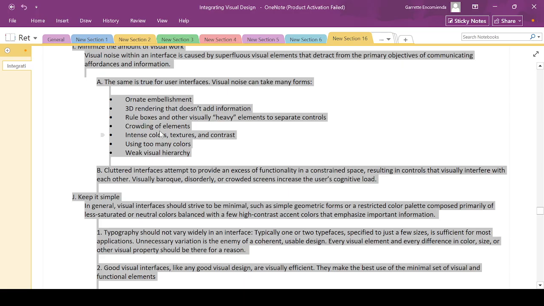Visual noise can take many forms: ornament, embellishment, 3D rendering that doesn't add information, rule boxes and other visually heavy elements to separate controls, crowding of elements, intense controls, textures and contrast, using too many colors, weak visual hierarchy. So it's related again to salient information and cleaning, because we want to be focused on attention, because we are visual beings. So we want to sort it, right?